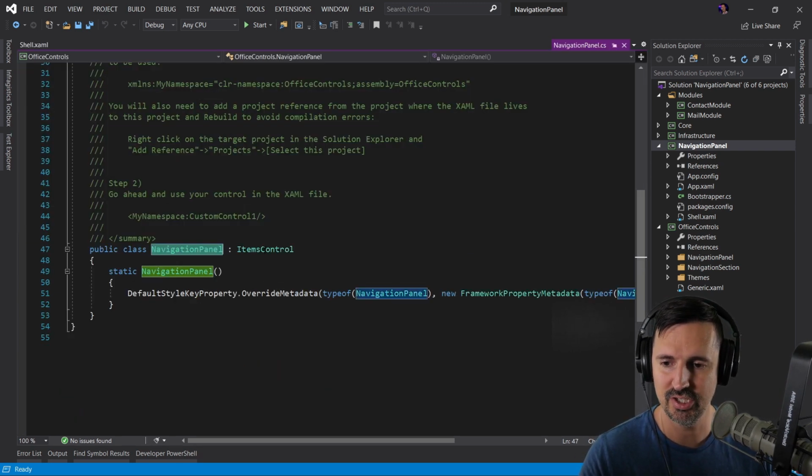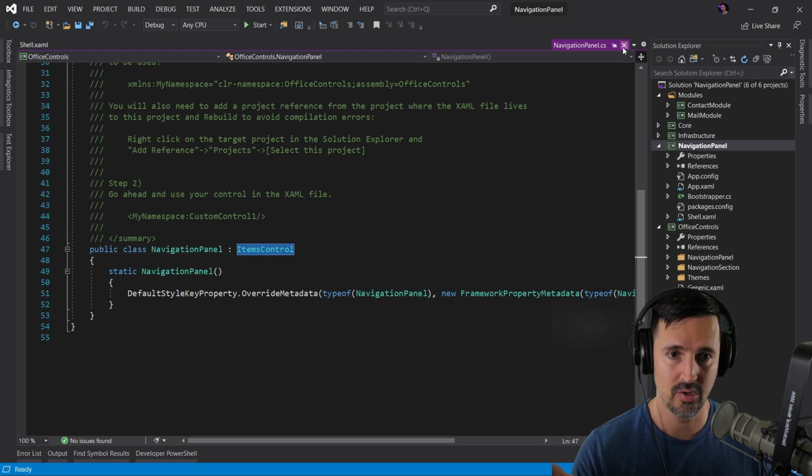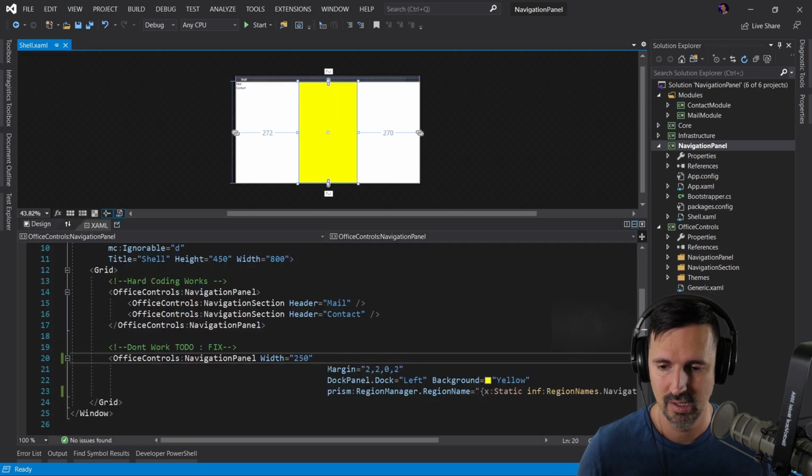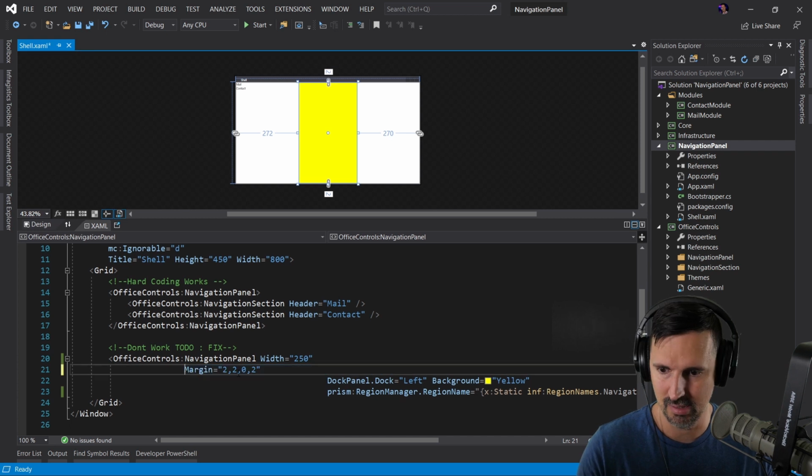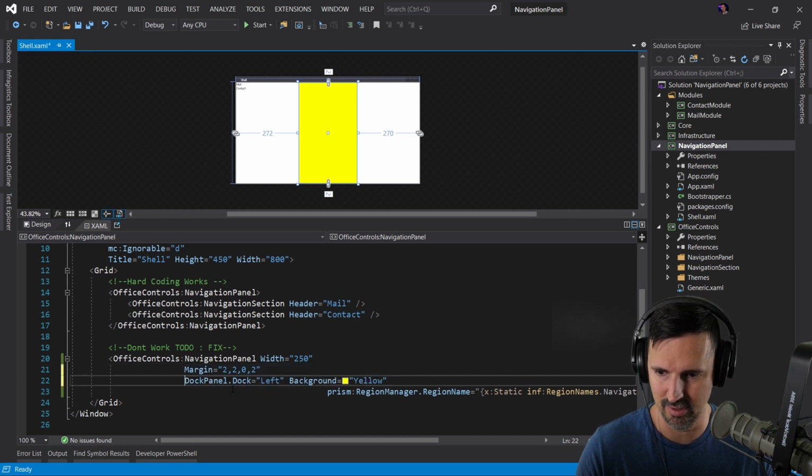So I'm going to go to the definition, and it's an items control. So yes, this is a supported region out of the box. I'm going to go ahead and fix this because that's kind of bothering me a little bit. I want to be able to see what I'm working with here.